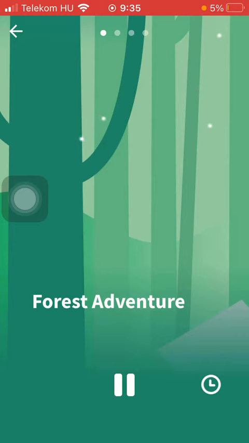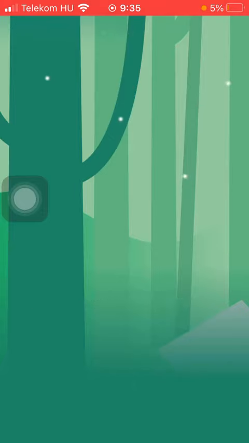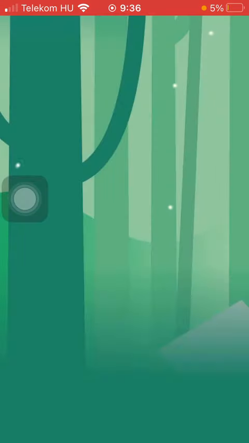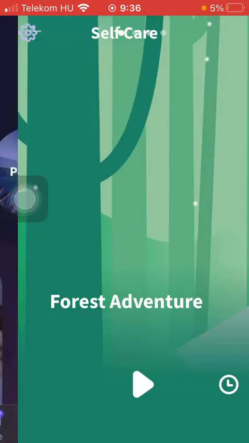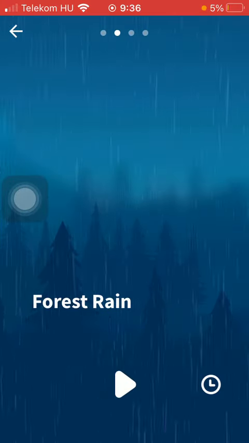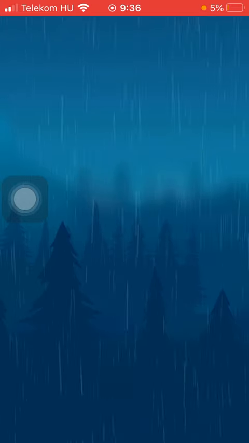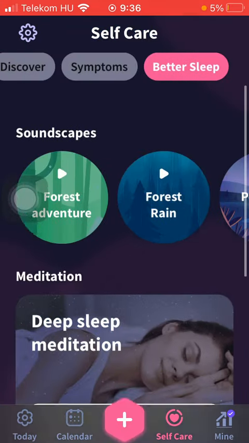Tap on the play button and then you will be able to hear it, so it will help you to fall asleep. If you tap on this clock icon next to the play button, you can select the timer, so the sounds will smoothly fade out when the time ends. So you can try out the new ones as well. As you can see, there are options that are only available to premium users only.